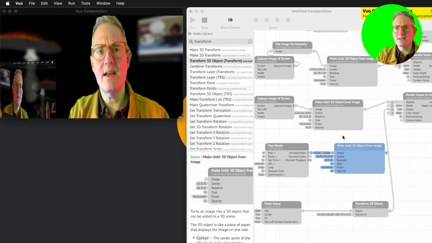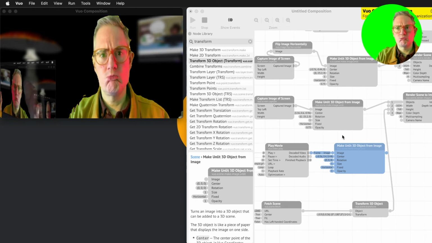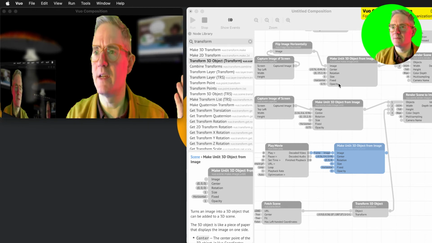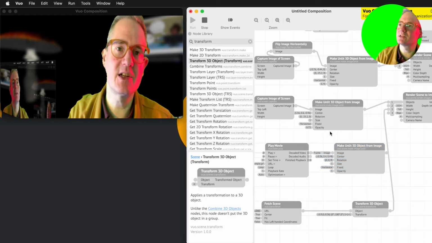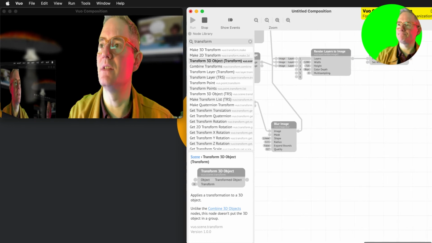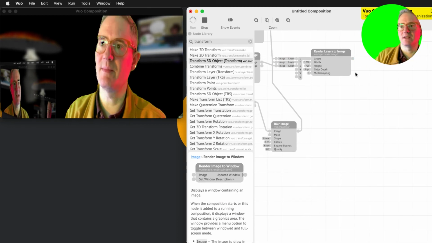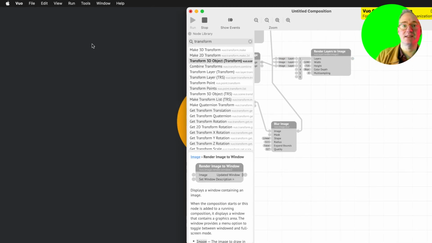But how do we get that into Zoom? It's all very well, but it's just a window. I mean, you could window capture, but that's no good, is it? So I'm going to show you what you can do now. Instead of rendering image to window, which is now going to disappear, no more window, no more render image to window. So how do we get this out?